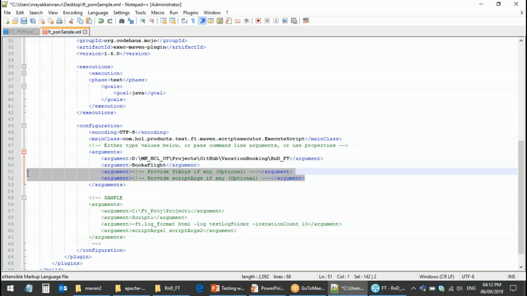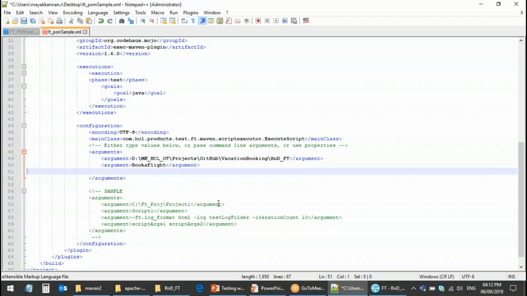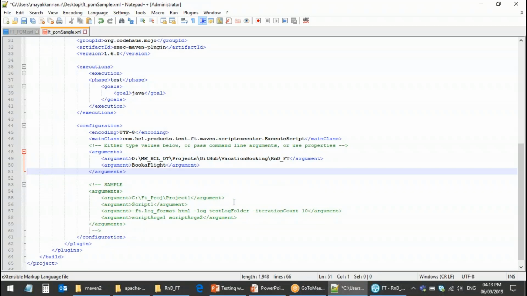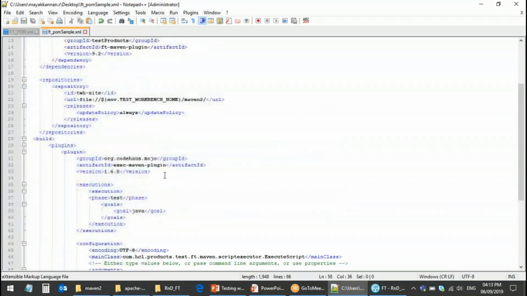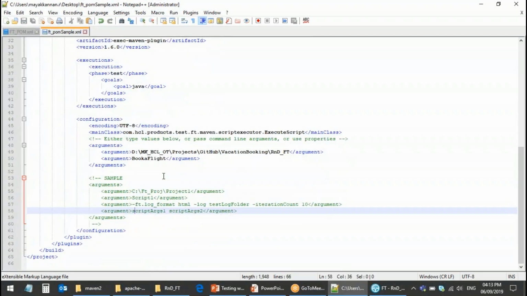I can remove these two arguments right now. I'm not concerned about the log format or the iteration count, and this script does not need any arguments to be passed. So that's it. I've updated my POM XML.